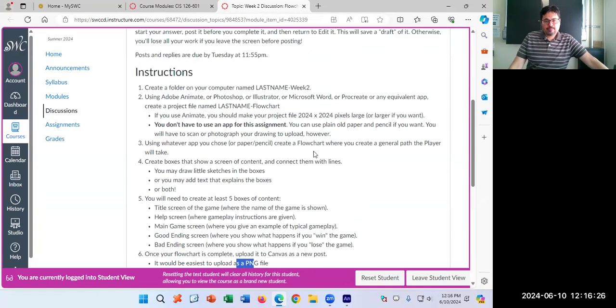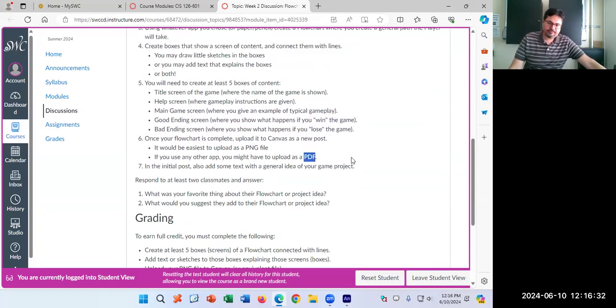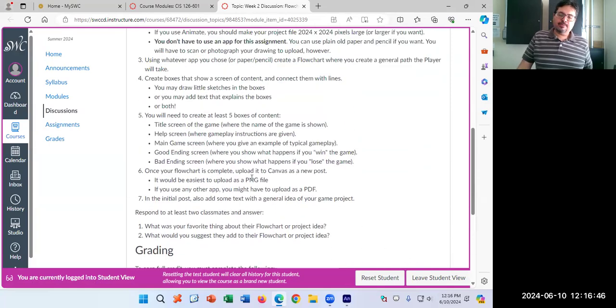If you use other apps, I don't know, you could do this in Word if you want, I guess, but in there you have to convert it to a PDF. We have to be able to see your flowchart easily. Once you get into the discussion here, we just want to see it right away. We don't want to have to download it, put it in another app, etc. We want to see it right away, and that'll be either as a PNG or a PDF.